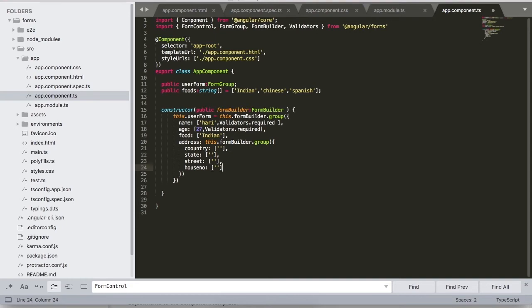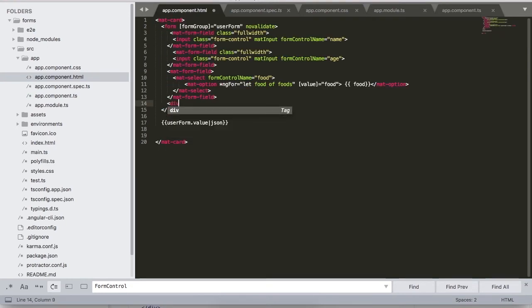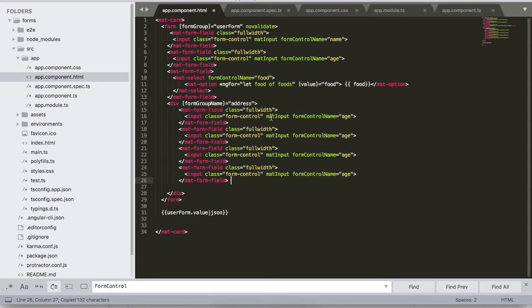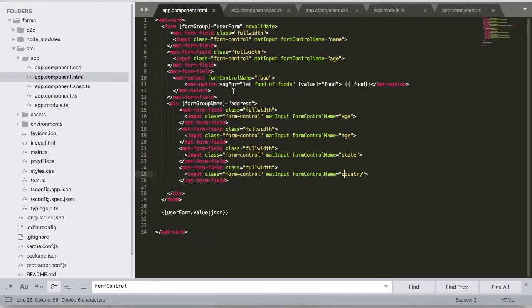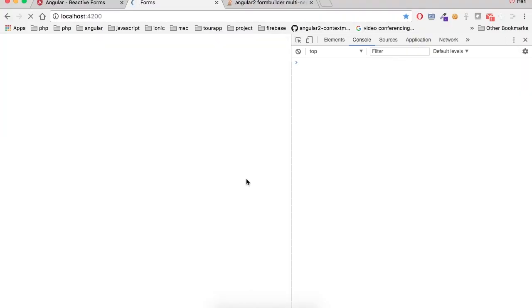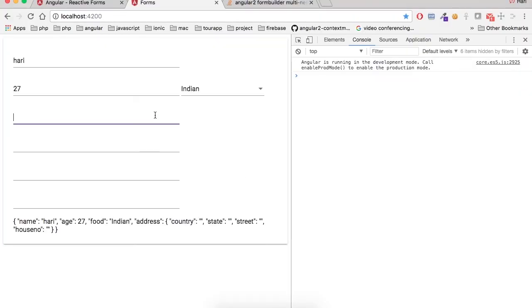So we'll save this. Now we have to make the corresponding changes in the template so that we have the form group inside the template. So we'll create a div and add formGroupName as address, and then we will create the other elements inside the form group. I'll just copy and save all the form group elements. So the last one would be house number. So I'll save this and go back to the form and refresh the form to see how this works.